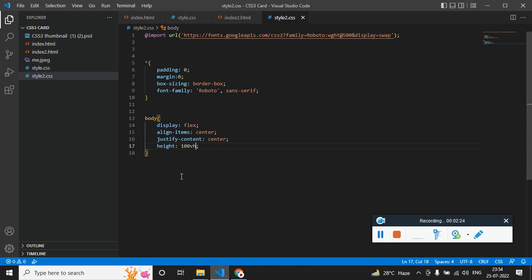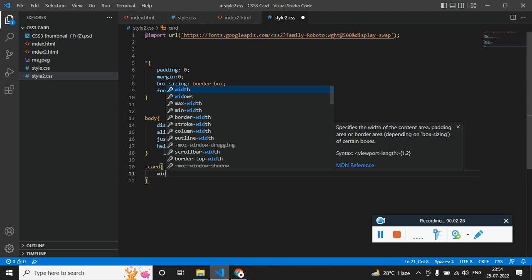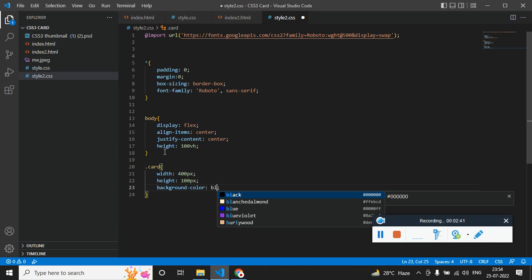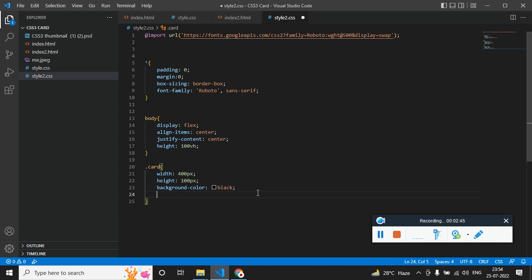Now we are going to design the card. We need a width of, let's say, 400 pixel, and a height of, let's say, 100 pixel. To view it on the screen, we need a background color, let's say black. Refresh it, this is how it looks. We need to add a border radius of 35 pixel.